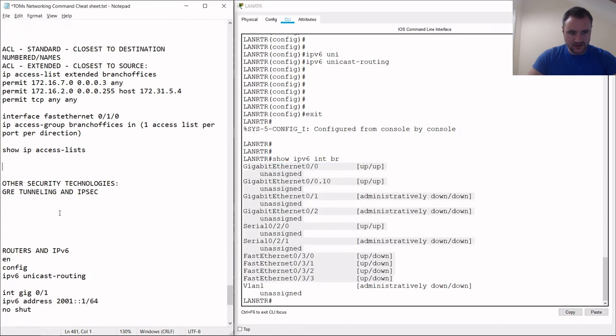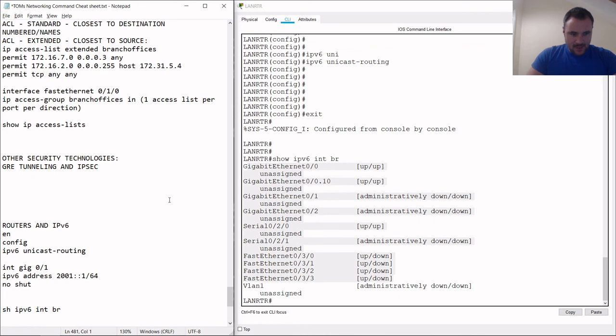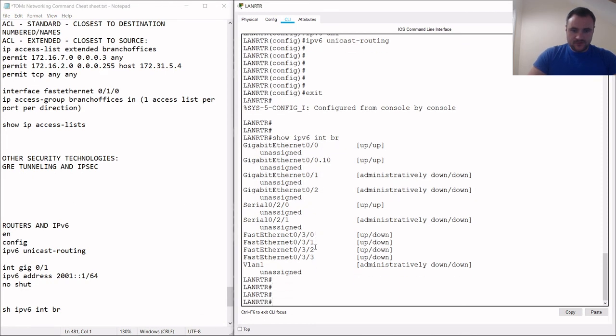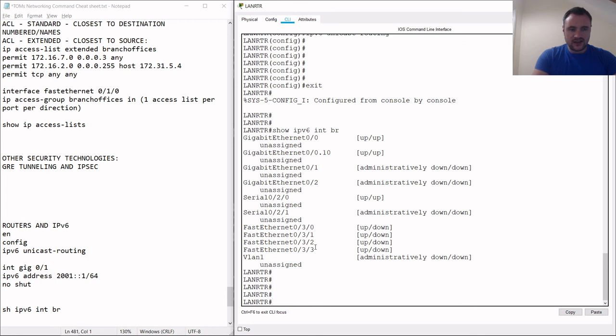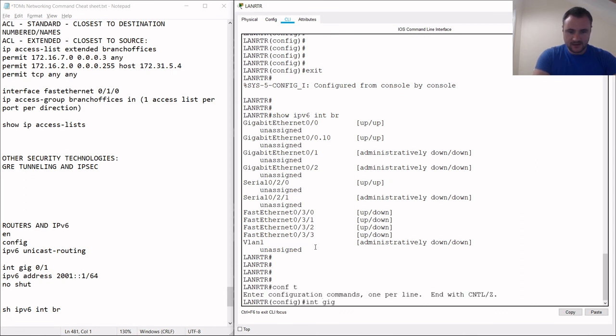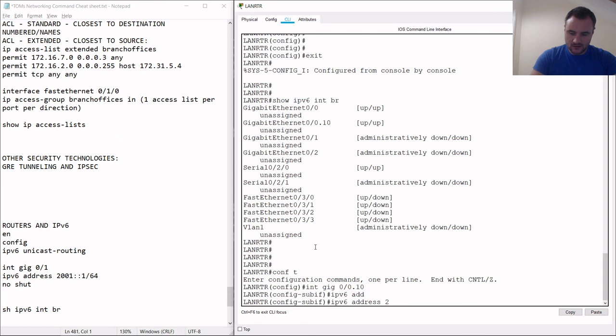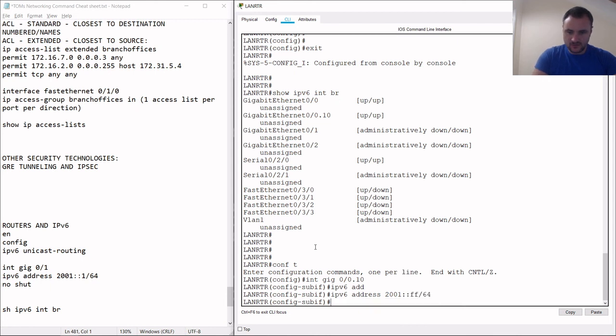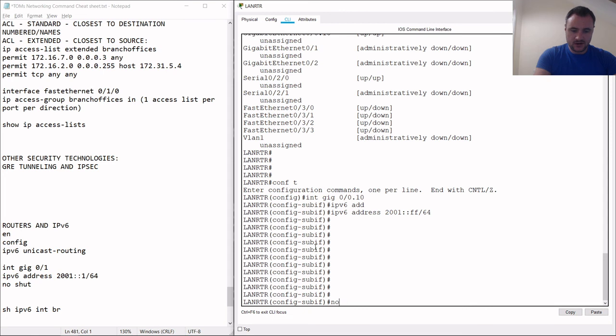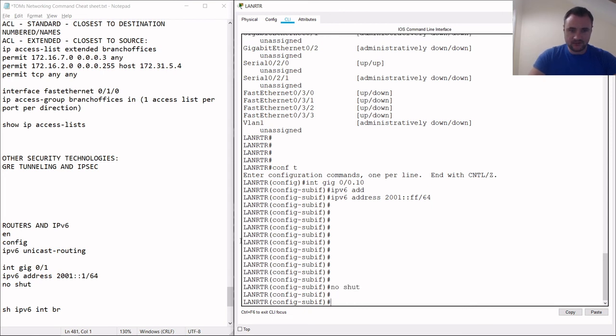There is another command, I'm sure there is. I'm just going to set an IP address on gig 0/0.10. So int conf t, int gig 0/0.10, ipv6 address 2001::. Should we go for max ff /64? So it works for slash notation. No shut, and let's see if I can ping that from the client.